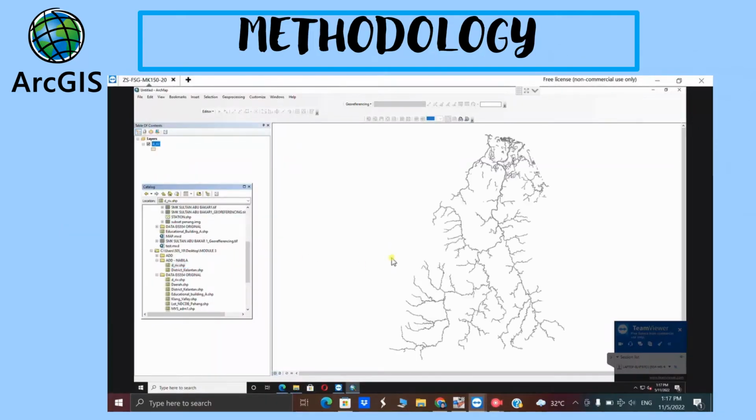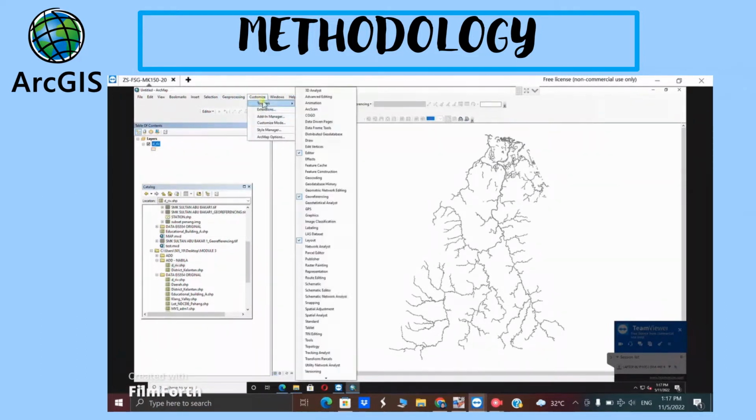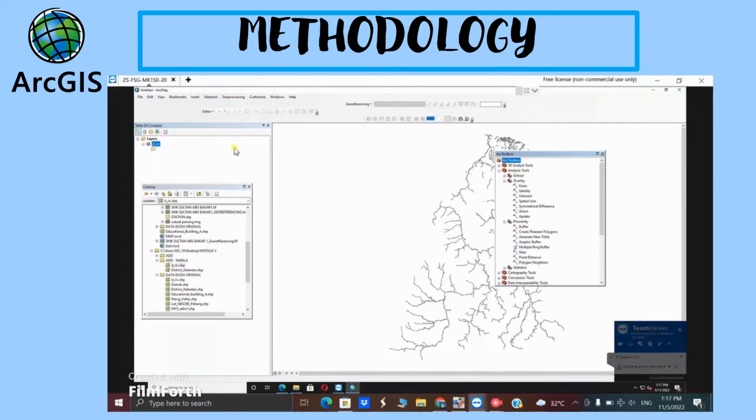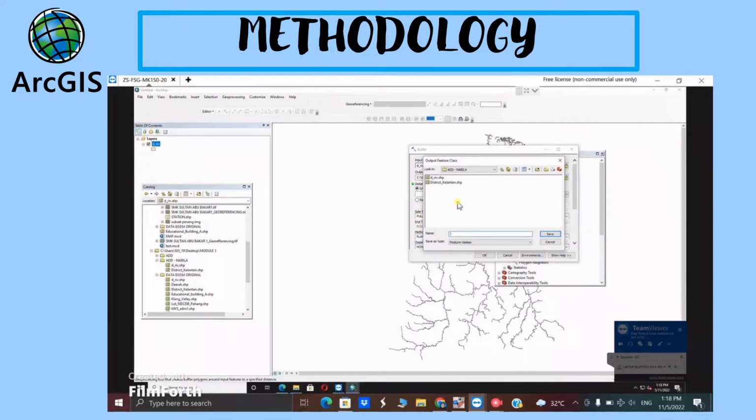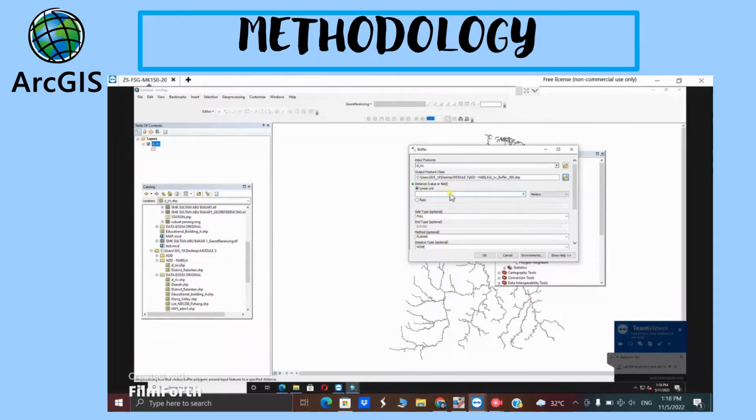Drag the deref to the table of contents. Go to Geoprocessing and click ArcToolbox. Click Proximity and click Buffer. For input features, click deref, and for output features, rename it as deref buffer 300. Set linear unit 300, dissolve type all, and click OK.